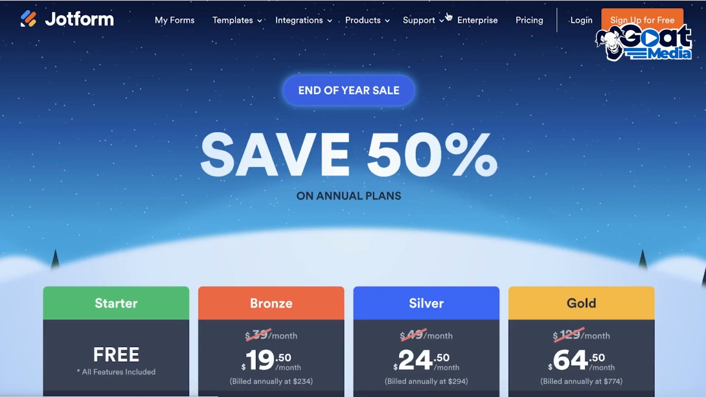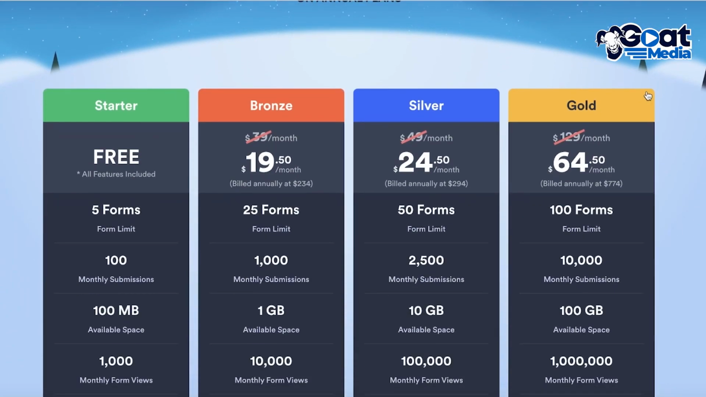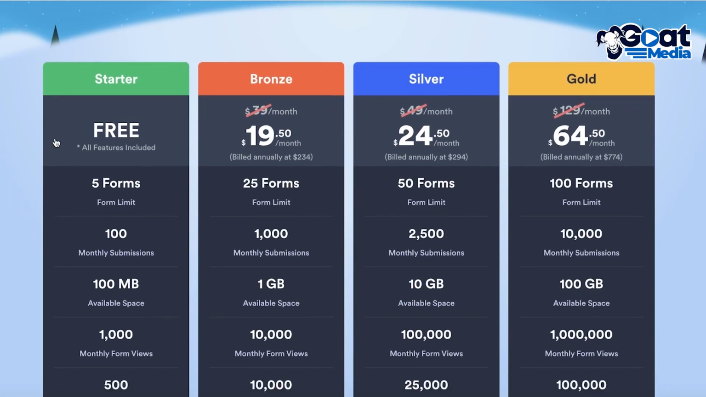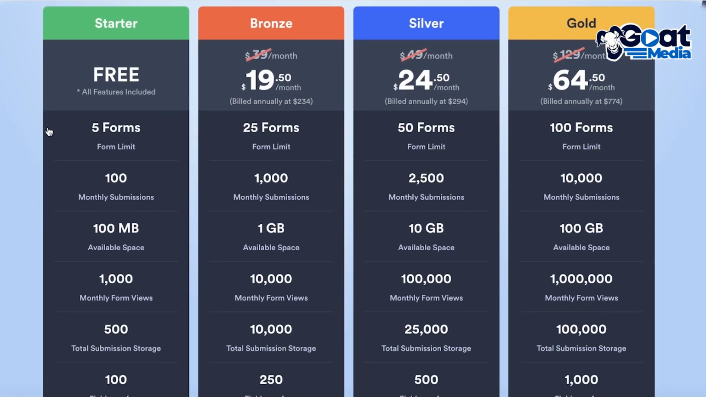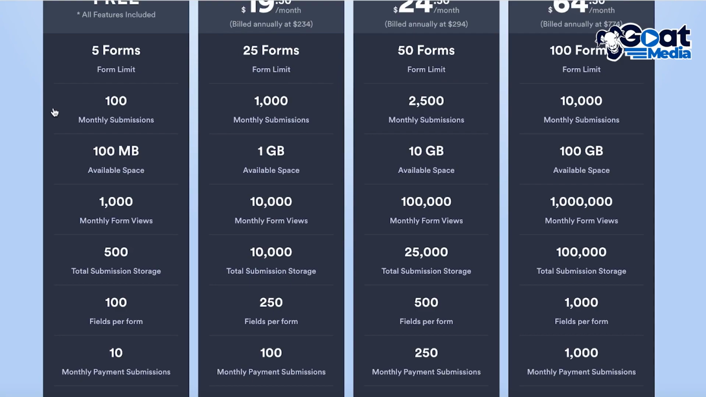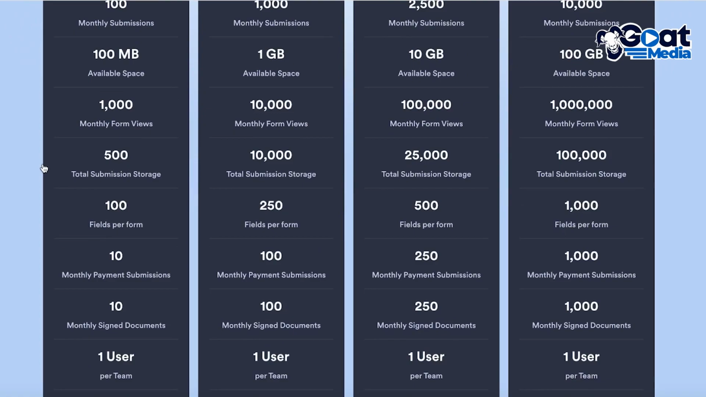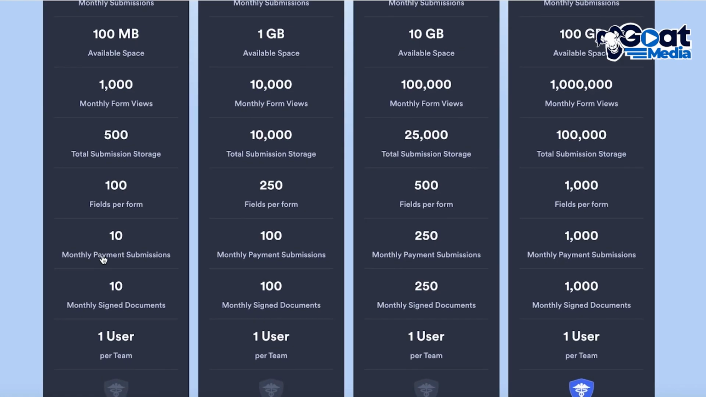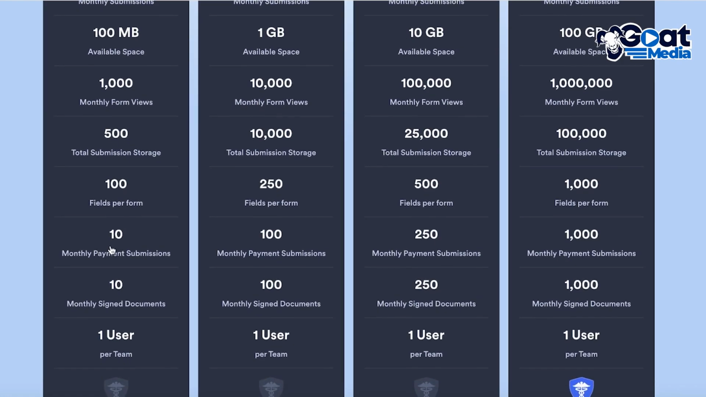So before we get into the tool itself, let's take a look at the pricing. Jotform is available for free. However, the free version has some limitations, including only 5 forms that you can create. You can only take a look at 100 monthly submissions. You have 100 megabytes of space, as well as 1000 monthly form views. You have 500 total submission storage, as well as 100 fields per form you can create. And you have monthly payment submission limitations of only 10. And you have monthly signed documents that you can sign 10 times.